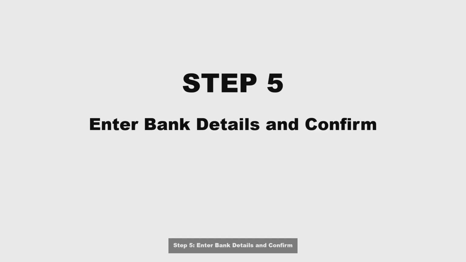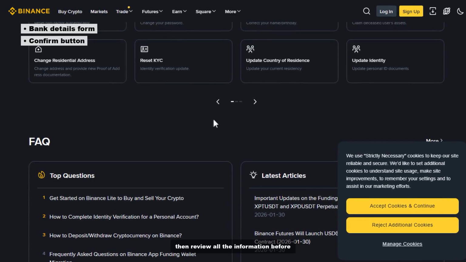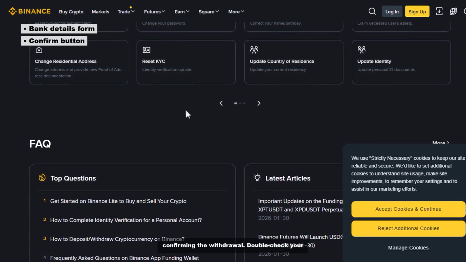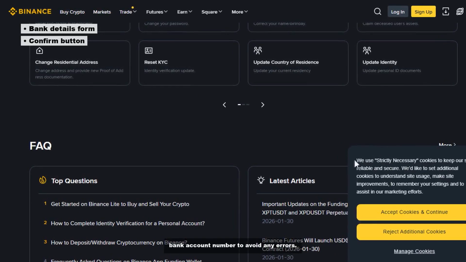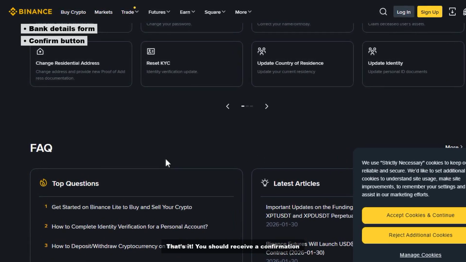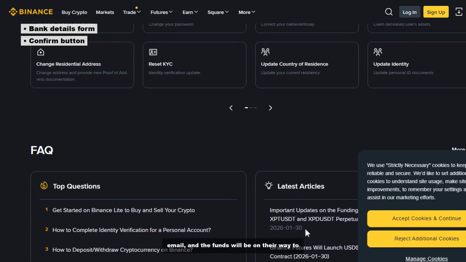Step 5. Enter bank details and confirm. Input your bank account details as required, then review all the information before confirming the withdrawal. Double check your bank account number to avoid any errors. That's it. You should receive a confirmation email and the funds will be on their way to your bank account.